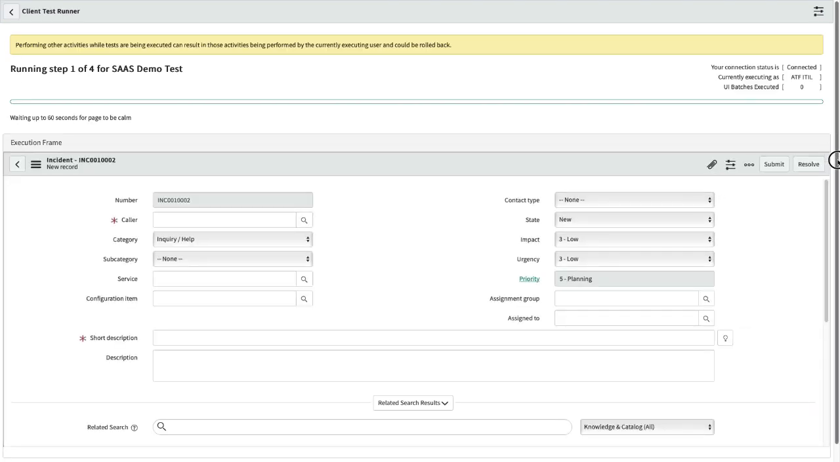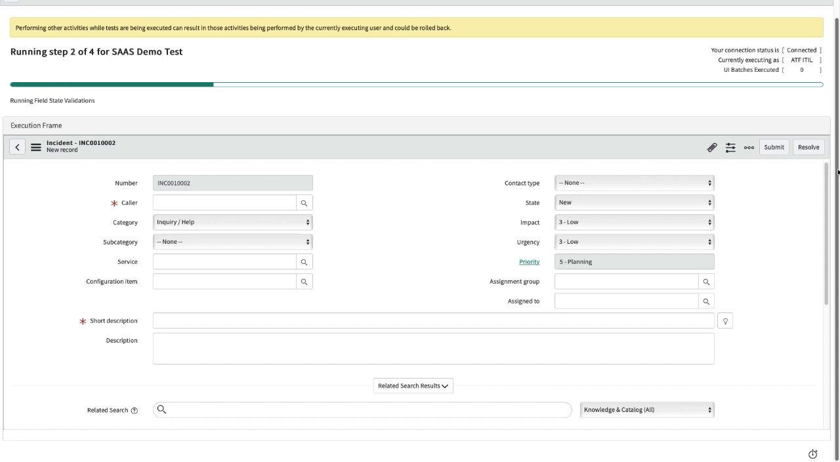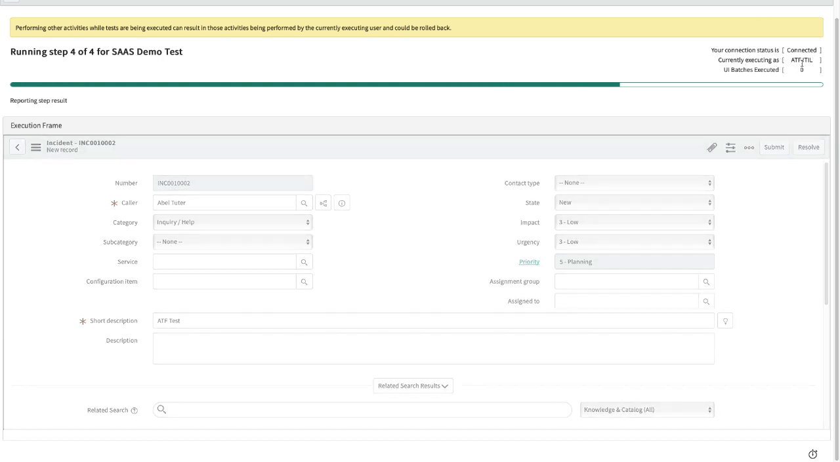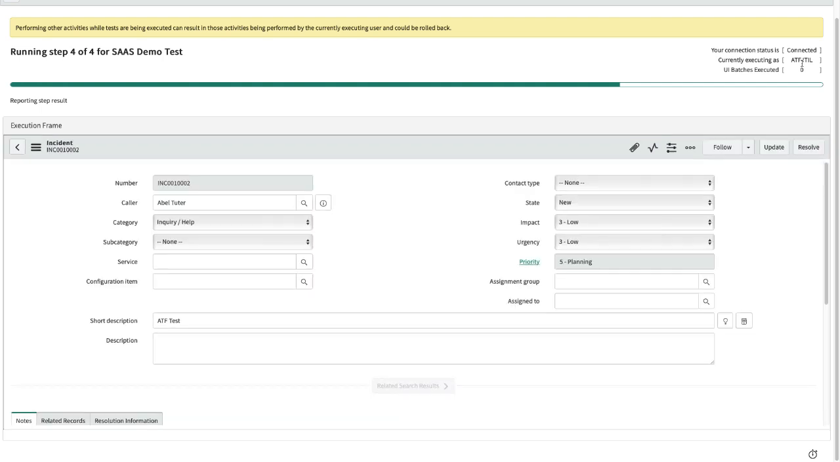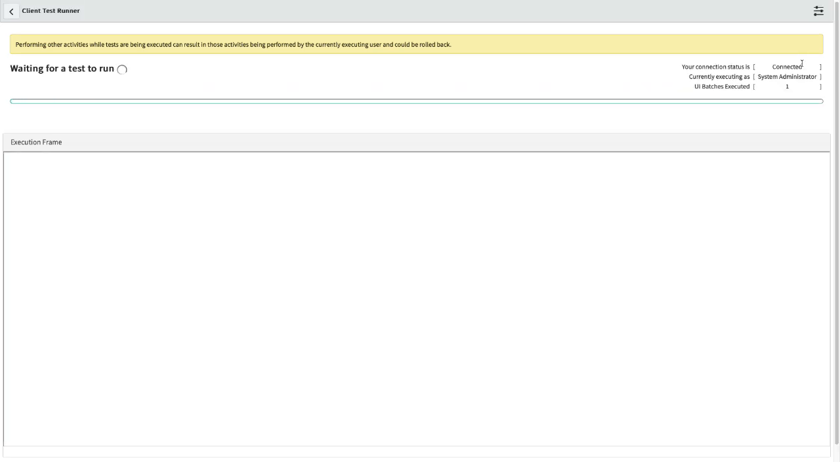Now you can see the form is getting loaded. It will check for the mandatory fields. And at the top you can see it is currently executing as ATF ITIL, because it has already impersonated that particular user you have selected. You can see it also pushed Abel Tuter. It also pushed short description. Now it is going to create the incident. So the testing is done. I don't have to do anything. How exactly am I able to know? Because now it is not running anything on my screen.